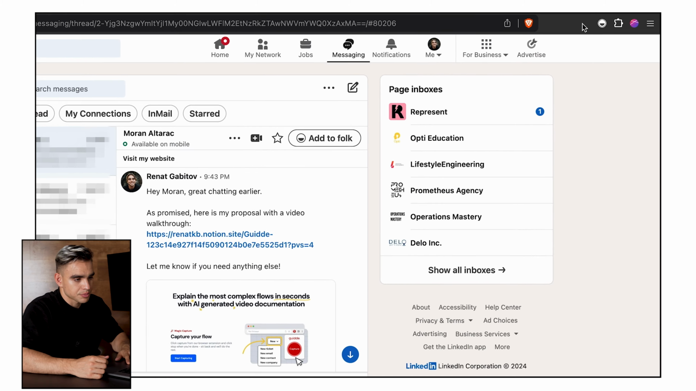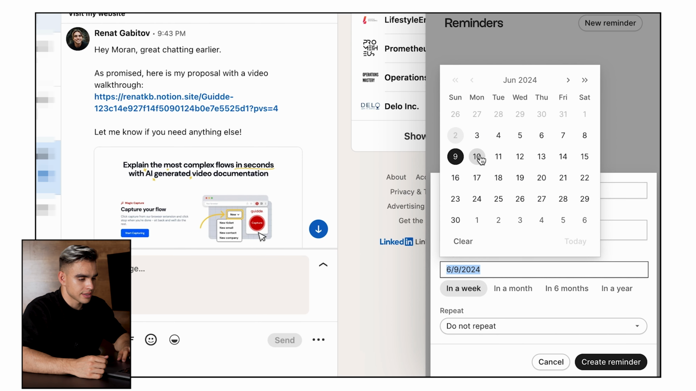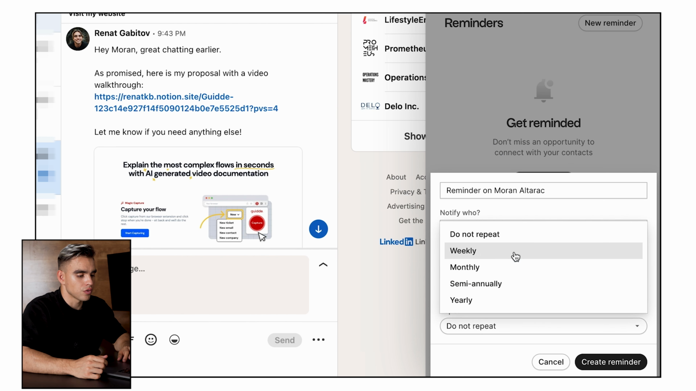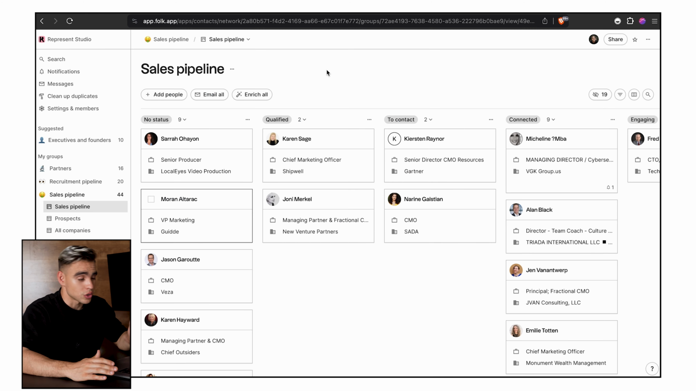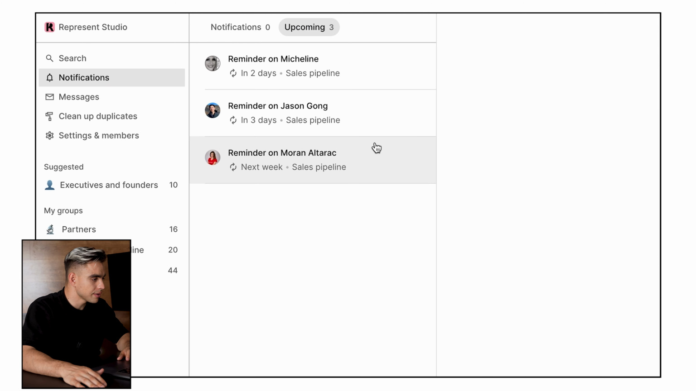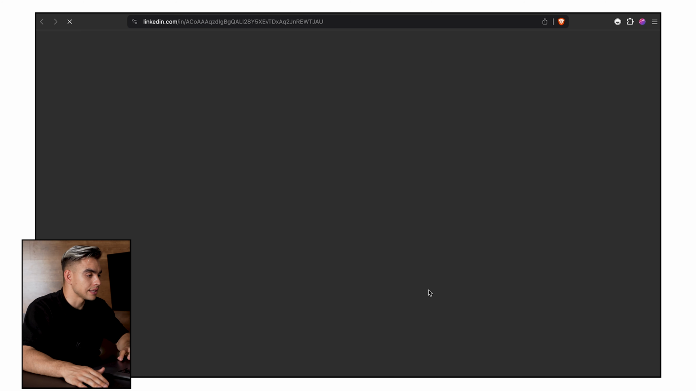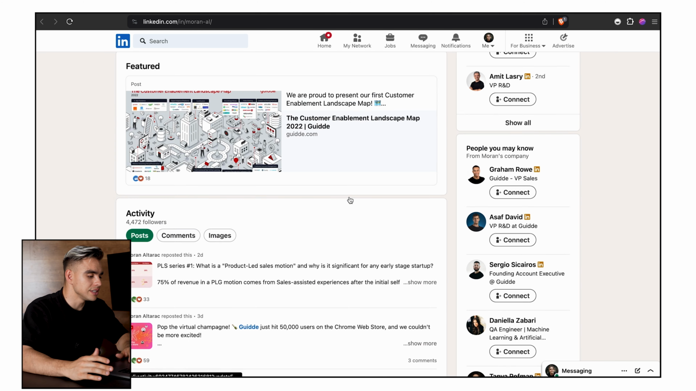So let's open up our prospect in Folk over here, create a new reminder, set the reminder date for next Monday. And most importantly, I want to set repeat date for weekly, and I can create a reminder over here so that next Monday or Tuesday or whenever you do your follow-ups, you can go to notifications over here and you have a list of all of the people that you need to reach out to. Let's click on upcoming. There we have our prospect over here. And we can just go ahead and open this LinkedIn profile link and either send a DM or see if there are any recent posts over here.